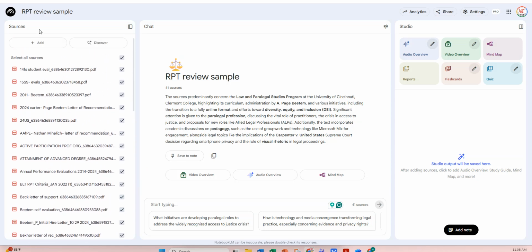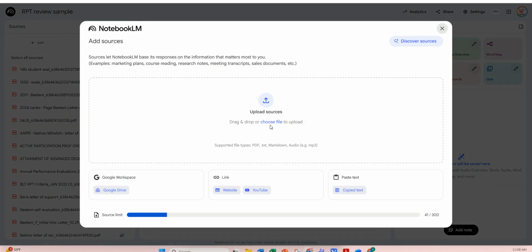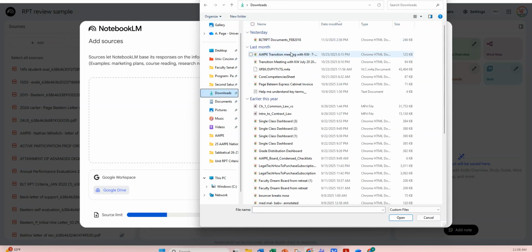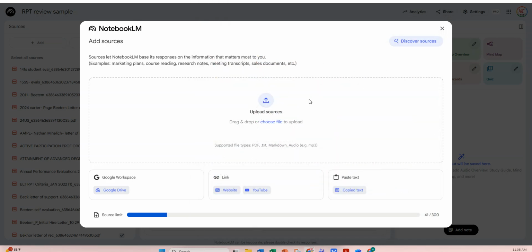To do that, I just went to add source and chose a file, and you can see in my downloads I had the dossier in here somewhere. So just choose the file and click on open, and that will upload that file. And that's how you upload the files.